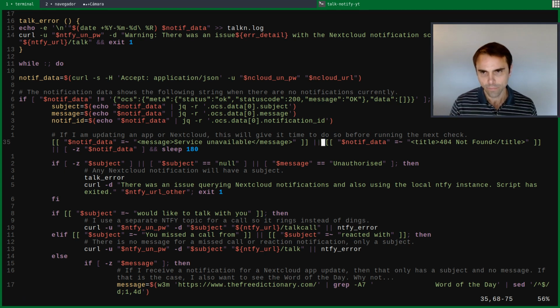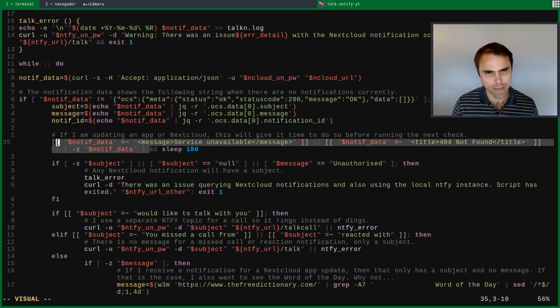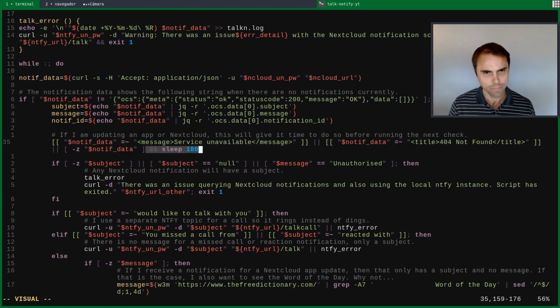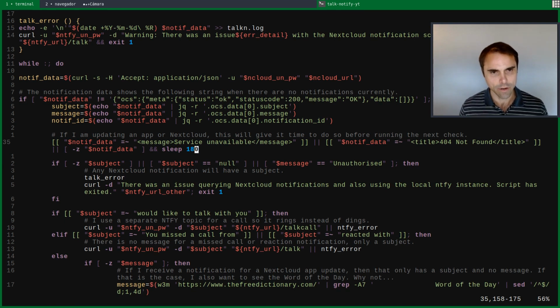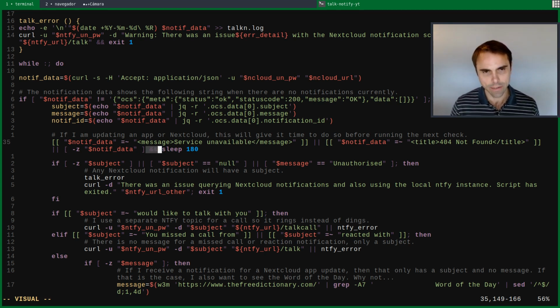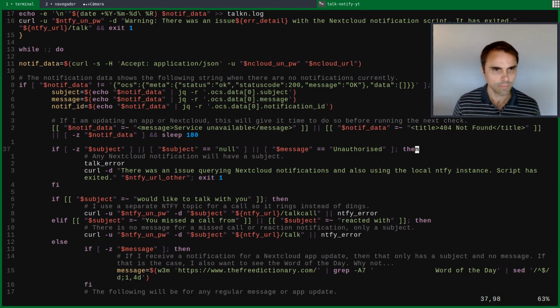Or if this string is found in the notification data, or if there's absolutely no notification data, if it is of 0 value, I want it to sleep for 3 minutes. I think 3 minutes is probably pretty good to update everything. If not, it'll just exit and I'll have to restart it. So if any of those things are the case, then we sleep for 3 minutes. And I run that before I get to this next check.